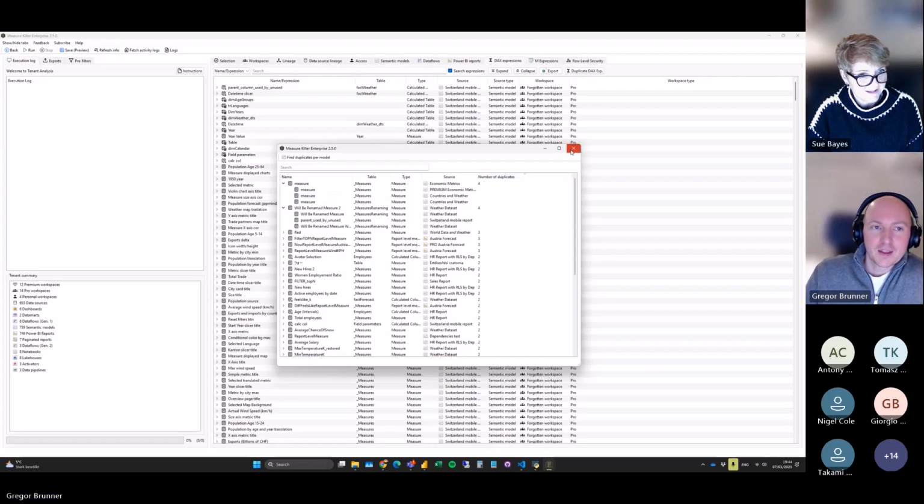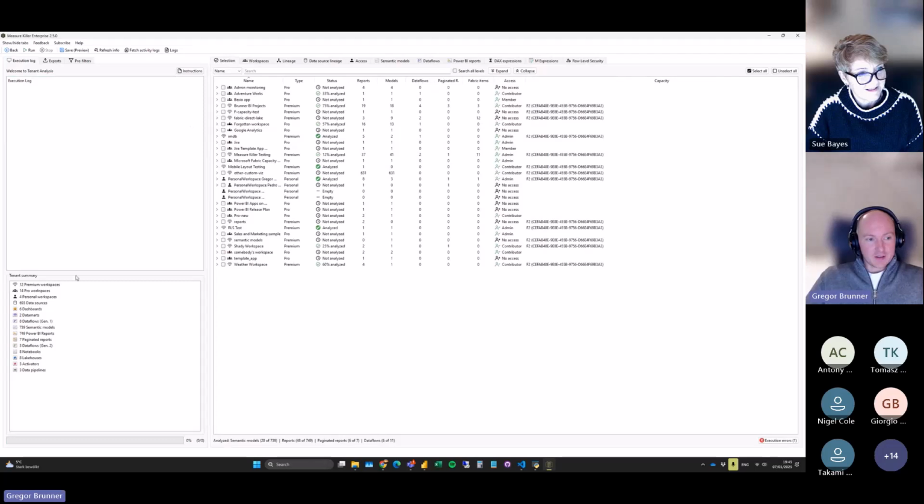But generally, tenant analysis is running basically a metadata scan of all workspaces, meaning you can see here at the left bottom, just what do I have in our tenant? Like we have 700 models, 750 reports. We have these Premium, Pro, personal workspaces, Fabric items. Useful if you decide whether you're going to renew or keep your trial.